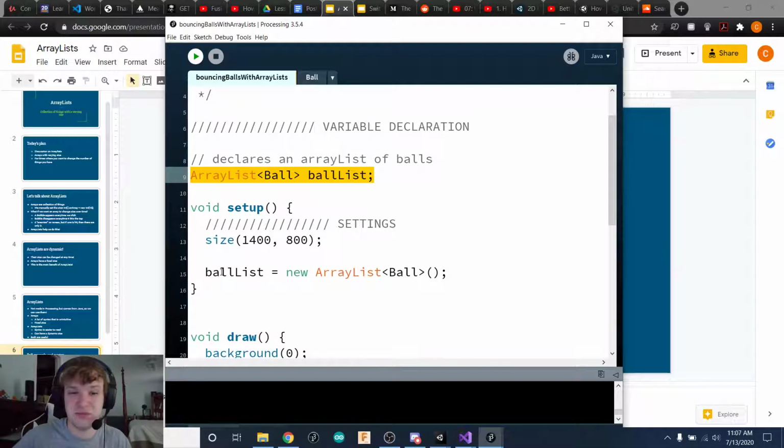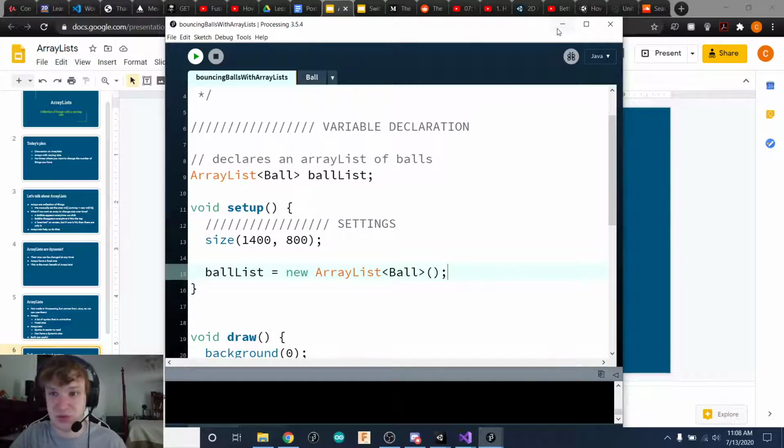To initialize it, you tend to do that in your setup. I just said ballList is equal to a new ArrayList, because I'm making a new ArrayList. The word ArrayList, again, is orange here. My type, between the less than and greater than symbols, and then empty parentheses. You'll never have anything in these parentheses for an ArrayList, but you still have to have them. And that's it. That's how you make an ArrayList. Now, we still need to talk about how you can add and remove things from this list, and that's what we'll talk about next.